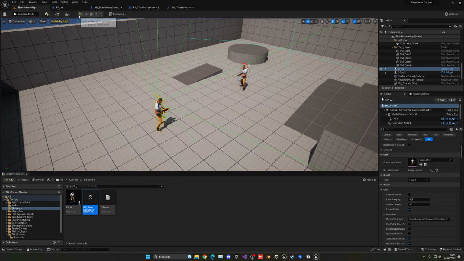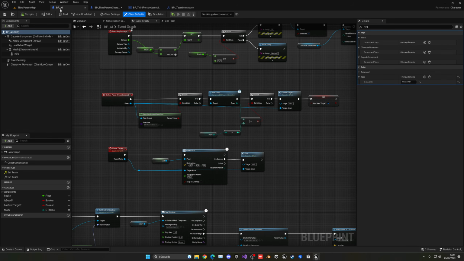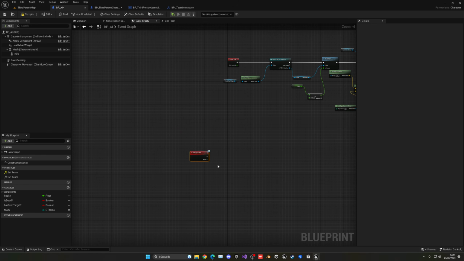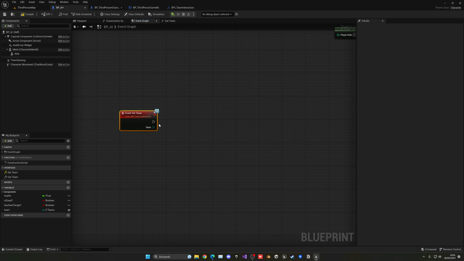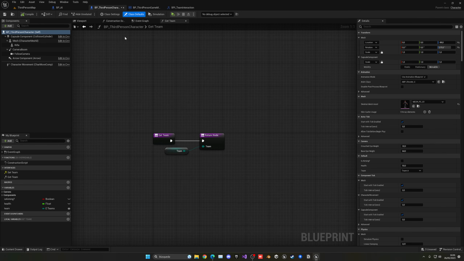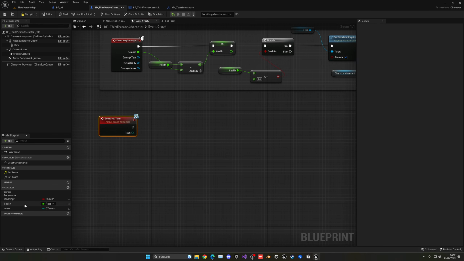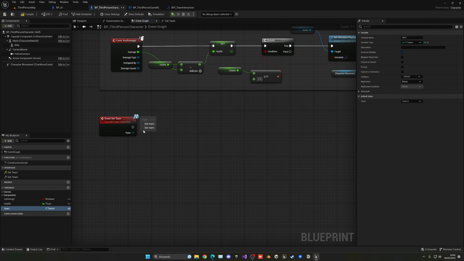So if I were to press play, that didn't work. Of course, because we didn't implement it. So now we need to go into the AI and do the set team. Open this up, and this will be a custom event, because this doesn't return anything. And then we're just going to set this team to be this new one. Okay, we just set it. And the same with the third person character. Double click on set team, and then you just set the team with the new one.